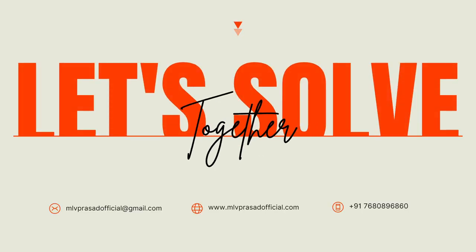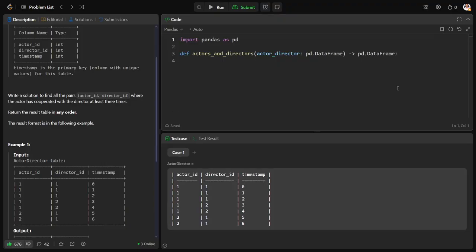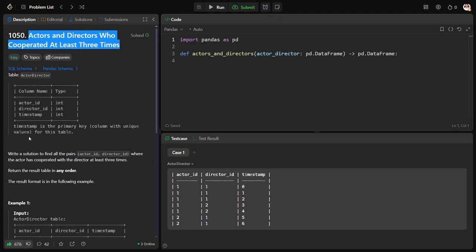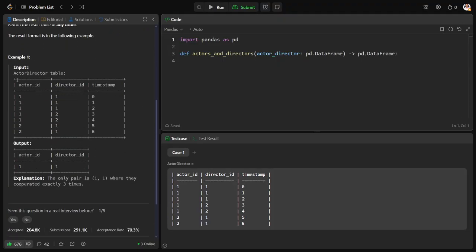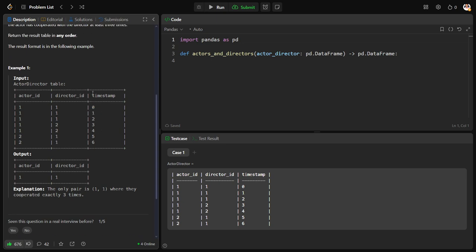Now let's solve the problem together. They have given the question and an ActorDirector table. This actor ID is an ID for each actor, and this is the director with unique IDs. Let us say they have done some movie. Whenever they do a movie, they have given some timestamp. We don't care about that, it can be anything.